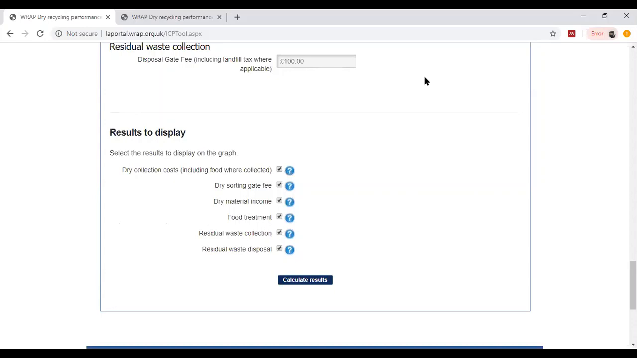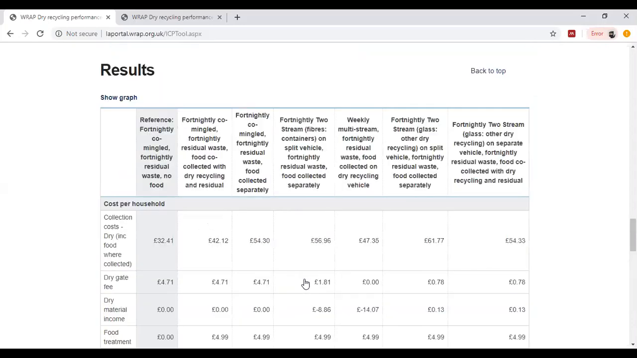Then when we look at results to display, there's some boxes that you can unclick. Say if you weren't interested in the residual waste at this point, you could unclick those, but Patrick will show you those options in a second. And there we are, we've got to the end of setting up the situation for Cherwell. So I'm just going to press calculate results and hand you on to Patrick.